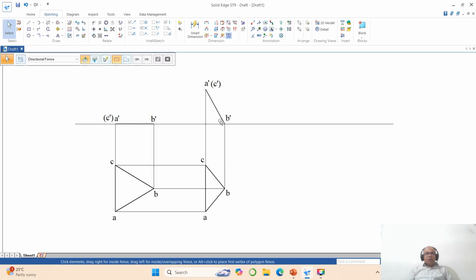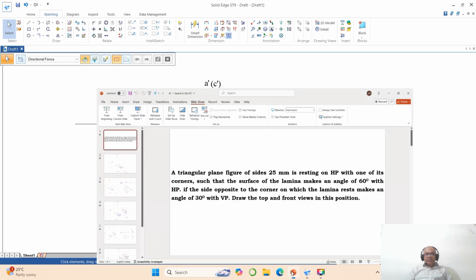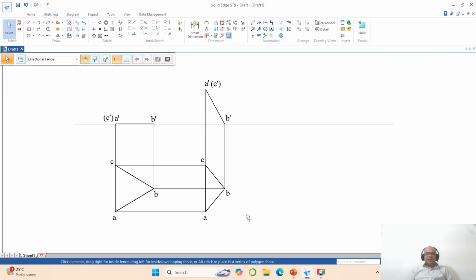Now the corner opposite to the side is parallel to HP and perpendicular to VP. Since it says that, this is the true length line, and the corner opposite to the side is inclined to VP at 30 degrees. So it says it is inclined to VP at 30 degrees. Now it is perpendicular to VP.